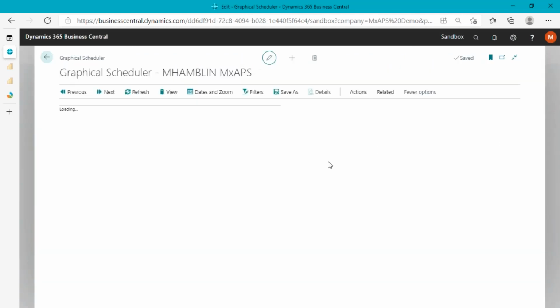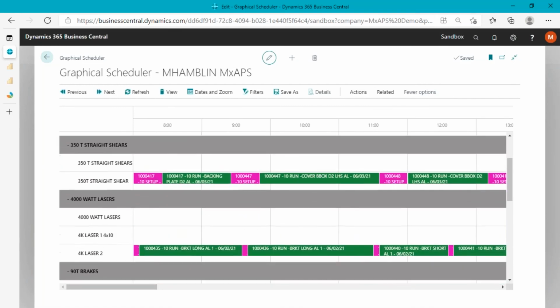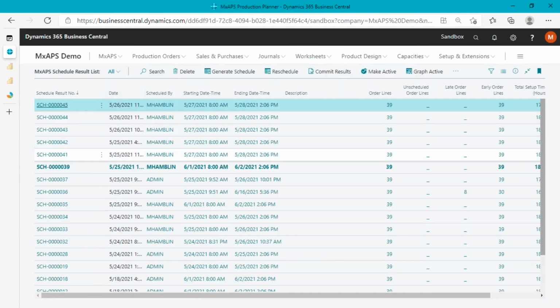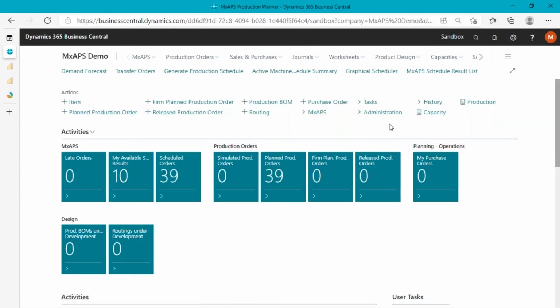So again, very easy to use system, very capable, lots of capabilities. The graphical scheduler there, if you don't want to jump into the fully automated scheduling, grab that guy and you can do manual scheduling, drag and drop. It's completely free. Or jump into MxAPS to eliminate the need to ever really look at a graphical scheduler again.